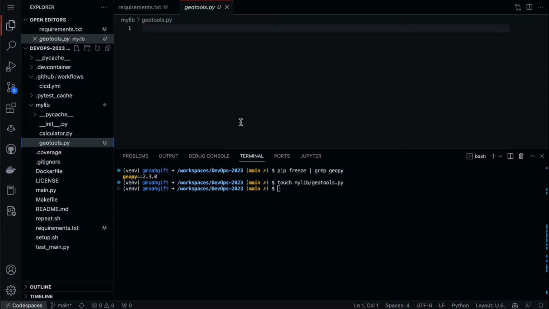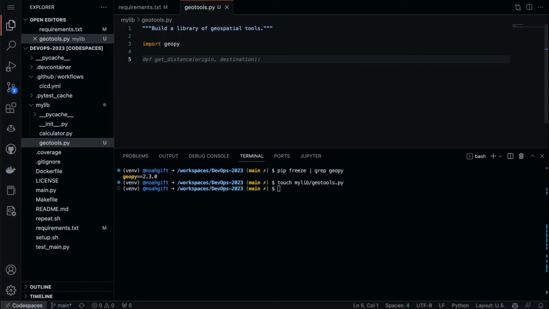So I'm going to first start off and build the template for what it is that I want to build. I'll go ahead and say build a library of geospatial tools. Yeah, it looks pretty good. And the first thing we'll do is import Geopy, like that. And here's where a tool like Copilot can really be helpful, because I can essentially ask it questions, interrogate it, and direct it to help me build out boilerplate code, which there isn't necessarily anything unique about. So I'm going to use this advanced tool to do it.